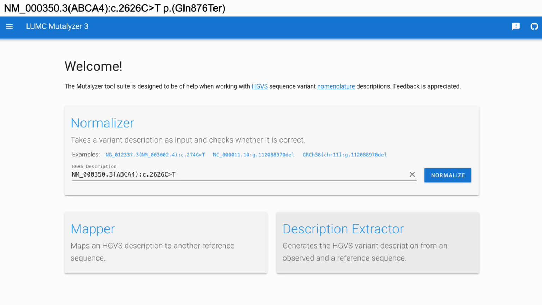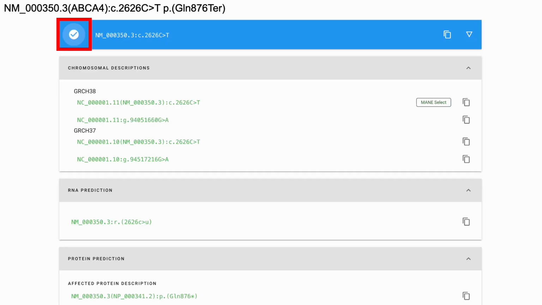Using a tool such as Mutalyzer, as suggested by our guidelines, we can check if the variant is correct by inputting the information in the tab indicated here in HGVS notation and by clicking Normalize. We can see here that this notation is correct, and that the corresponding p-dot notation is also correct.